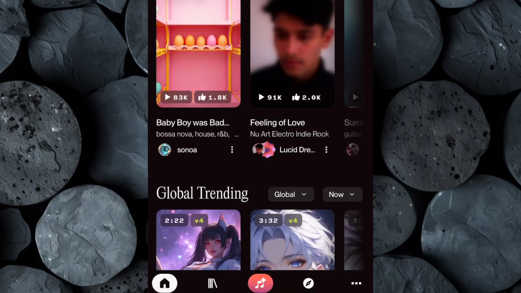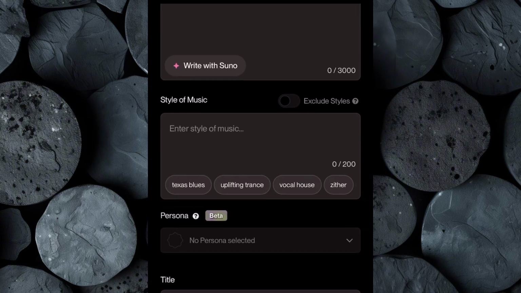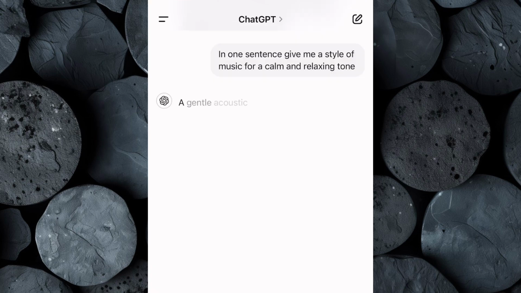Once you've logged in, click on the music icon, and you will be presented with the music creation interface. This is where we'll craft your custom soundtrack tailored specifically to your video. We're not focusing on lyrics. We're going to keep things simple and create a soundtrack based entirely on the style of music. To determine the right music style, head over to ChatGPT and ask it to give you a style of music for a calm and relaxing tone, then click Enter.